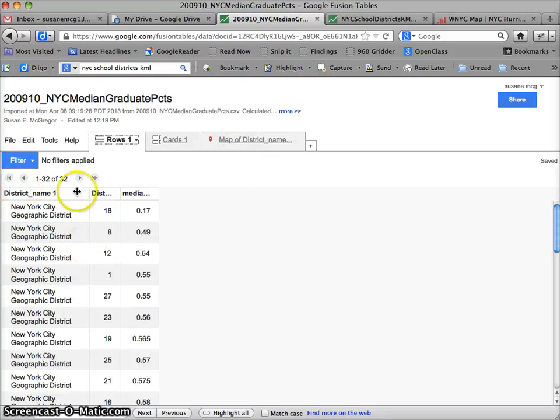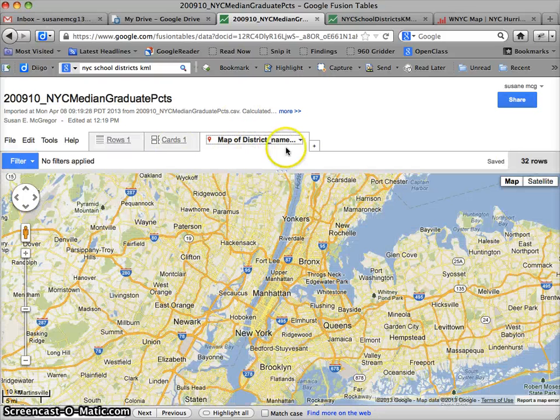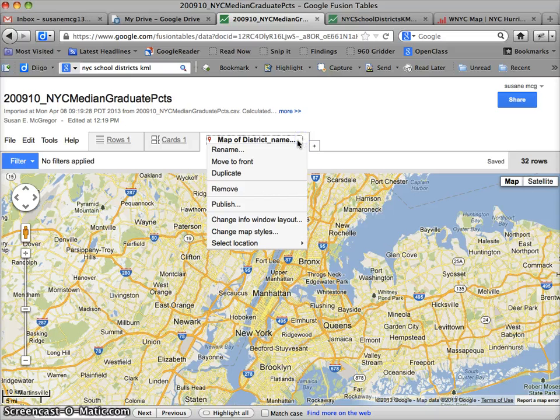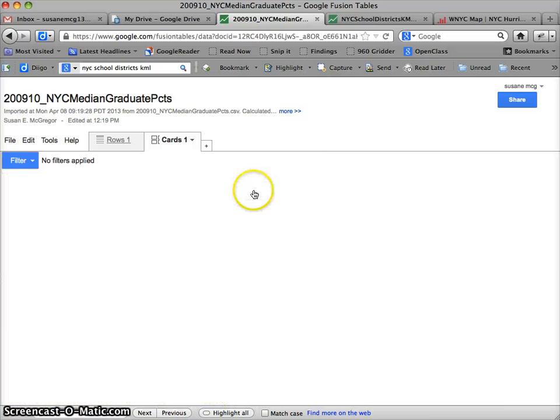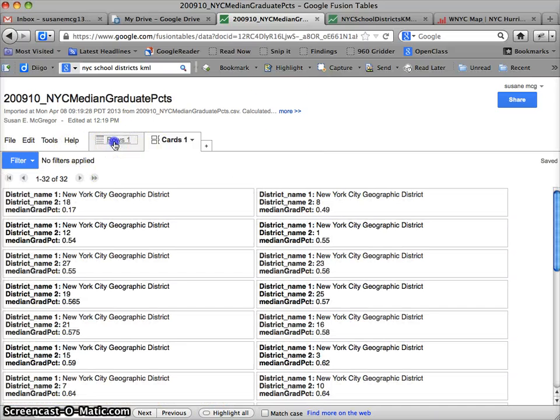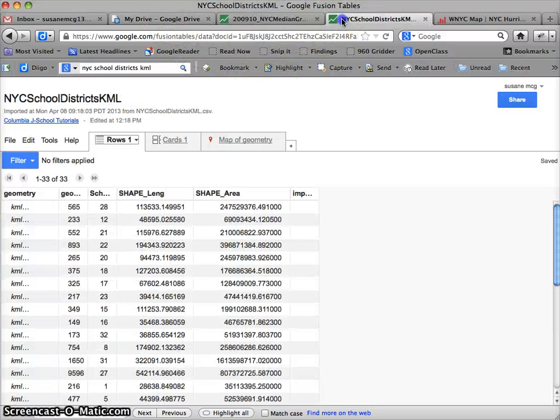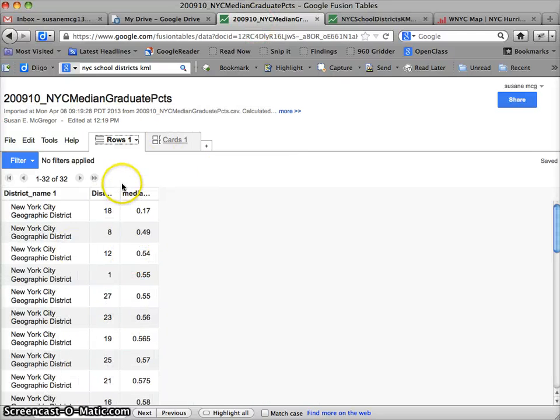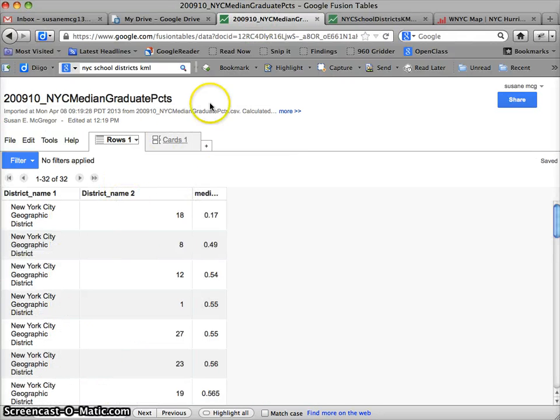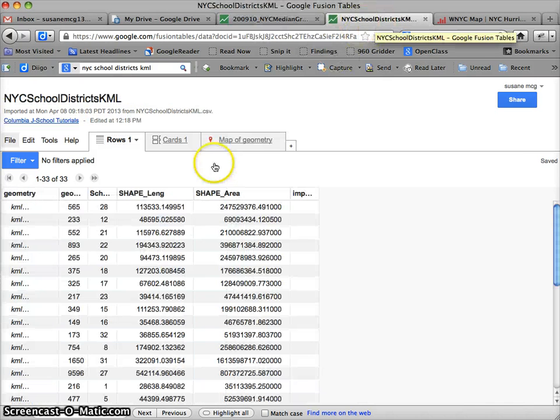In this case, we can see that everything started out with good intentions, but in reality, it didn't produce anything useful. So I'm going to go ahead and get rid of this map, because I don't want to be confusing myself at this point. So what I have now are two separate Google Fusion tables. One contains my KML shape information, the other contains my data, and most importantly, each of them contains a column that has the district number, the school district number on it.